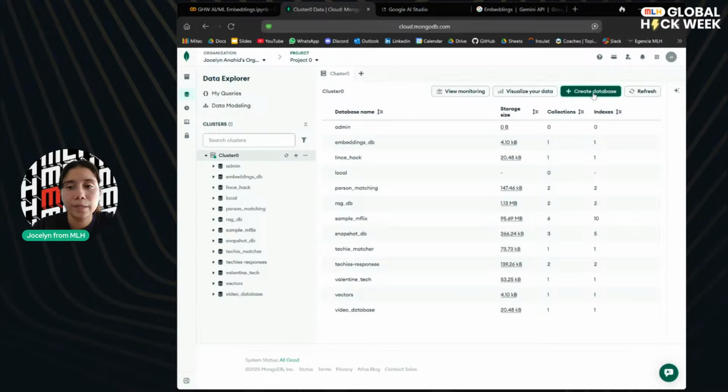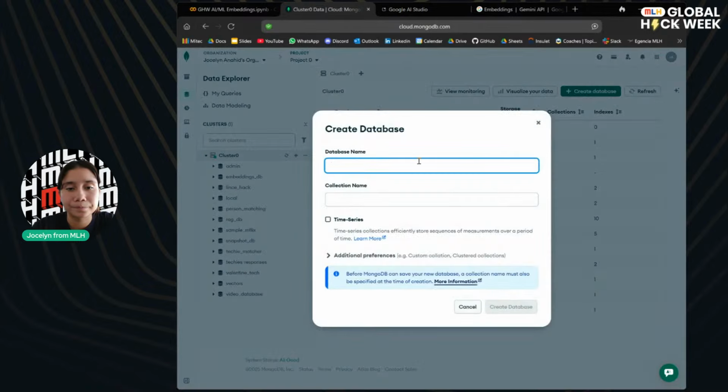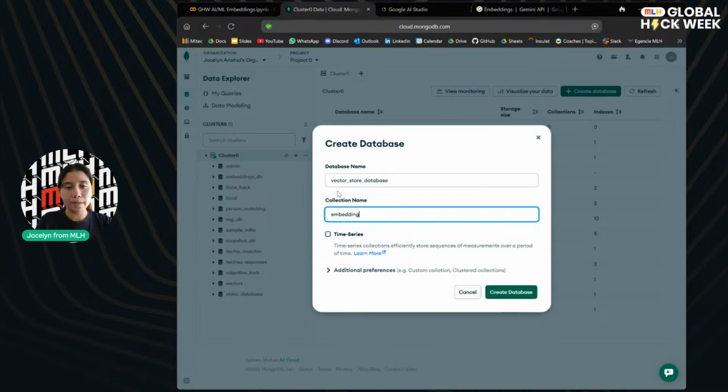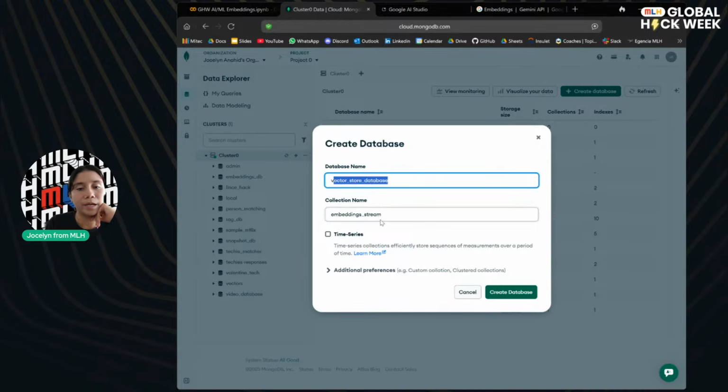So over here in this button, you're going to click on create database. I'm just going to call this vector store database, and the name of my collection will be embeddings stream, because I'm on the stream, just for me to know. You can name these whatever you want as long as you remember them, but you can always look them up and search them. After I've created my database name and my collection name, I'm going to click on create database.